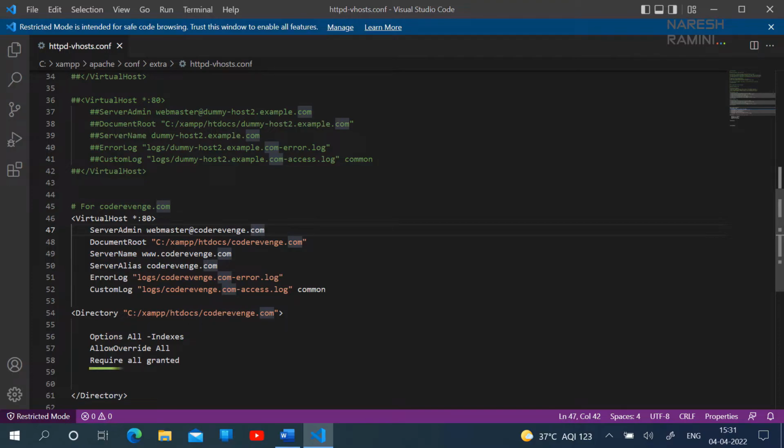On line 58, require all granted tells Apache to allow all the visitors to access the website. With this line here, we are not restricting anybody, but you can always customize this to just allow one specific IP address and deny all. Or you could also allow everybody and deny a few IP addresses. Or you could also deny all the visitors from accessing the website. Refer to Apache's documentation to customize the rules as per your requirement and security needs.